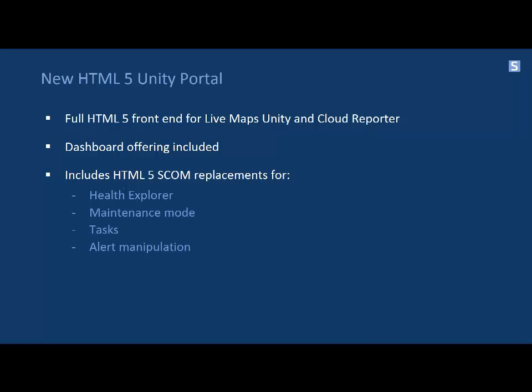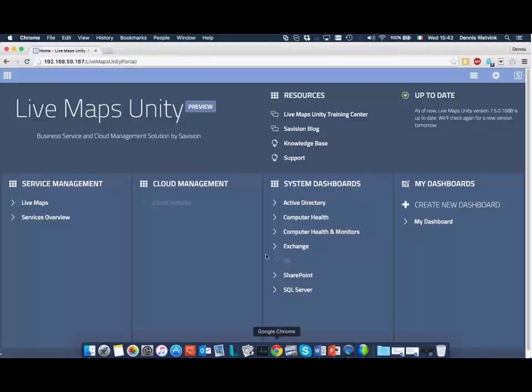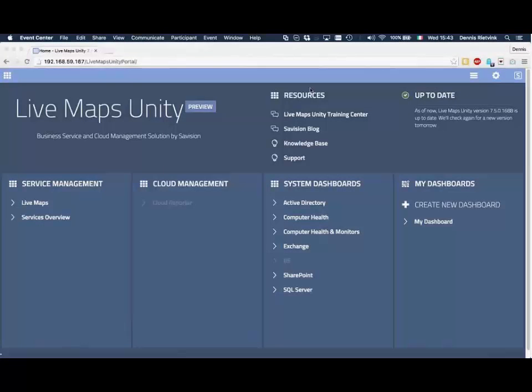If we quickly jump to a demo here. So now we are connecting to the IIS server running the Live Maps Unity portal, and that's connecting to our SCOM environment in my lab here. Let's see. Okay, here we go. So what we see here is the start page of the Live Maps Unity portal. Let me quickly refresh it. I'm still logged in here. That's what I thought. Which is basically connecting to my SCOM backend.